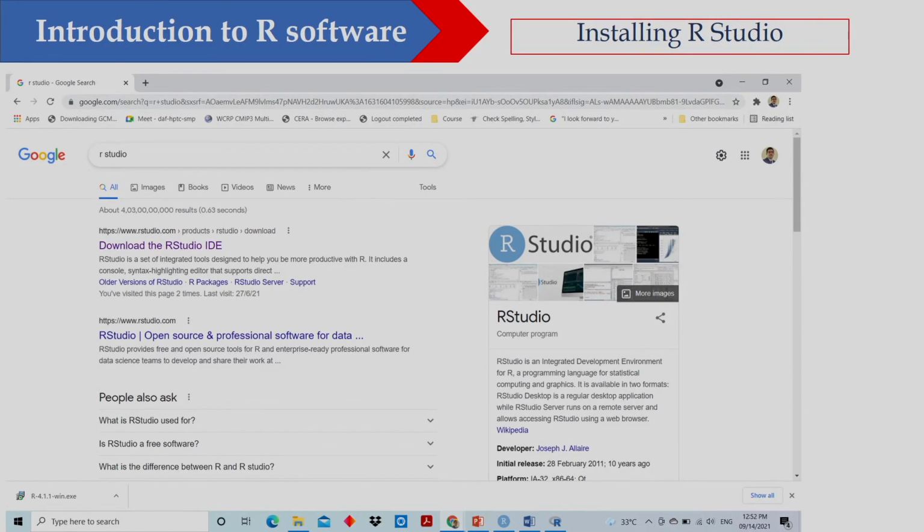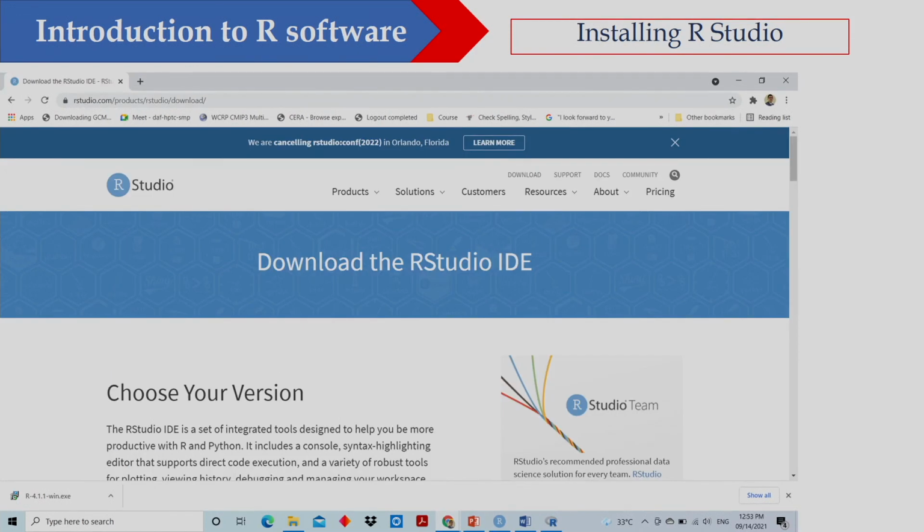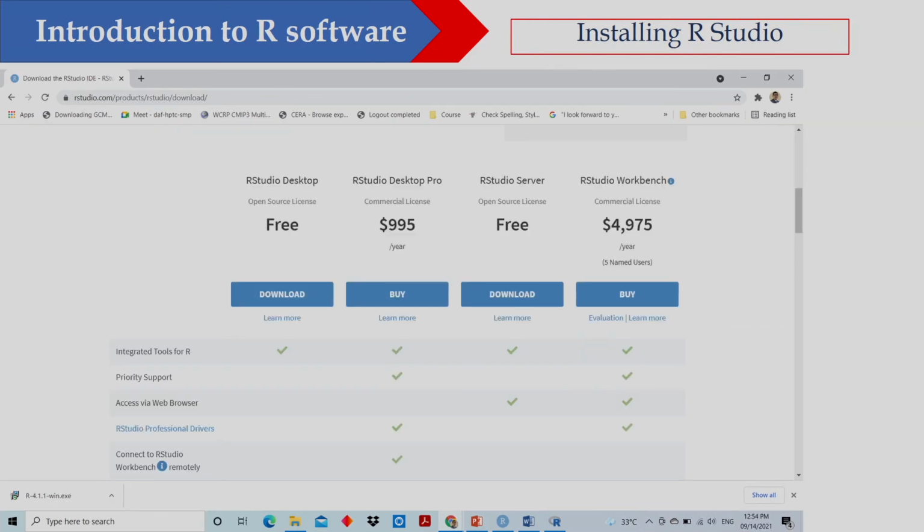What you have to do is search in Google for RStudio. Now, I am getting this link, download RStudio. Please click on this particular link. Once you click, you will get this page, download RStudio. If you scroll down, then you will get this one.